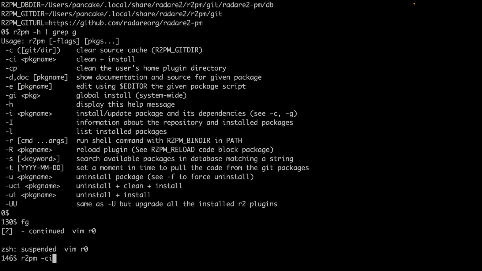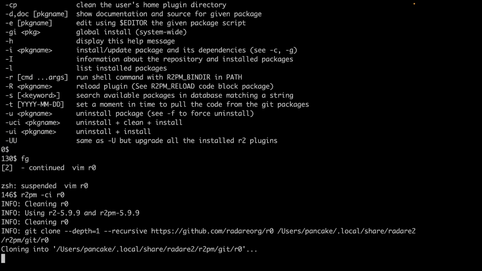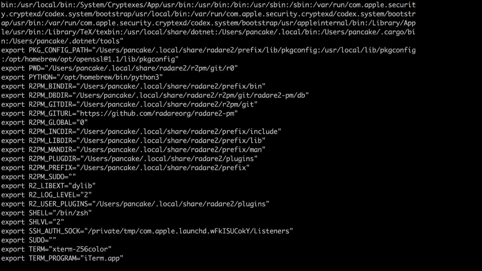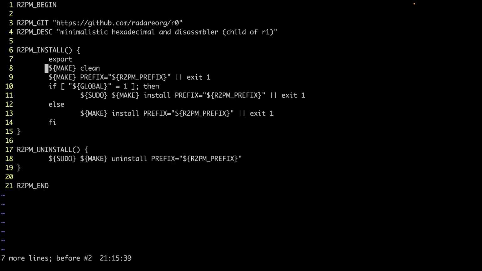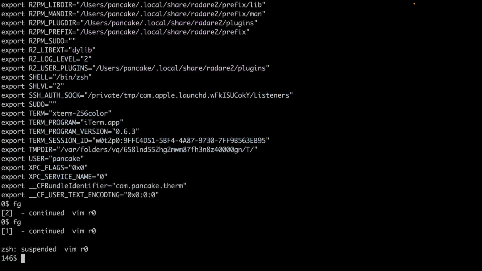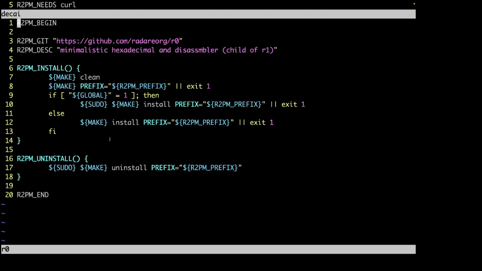So running r2pm -ci r0, it will be basically executing the export. You can see that there is a very simple package description, so you just need to learn how to use shell script. So in order to search for packages, r2pm will basically index all the package names and descriptions.